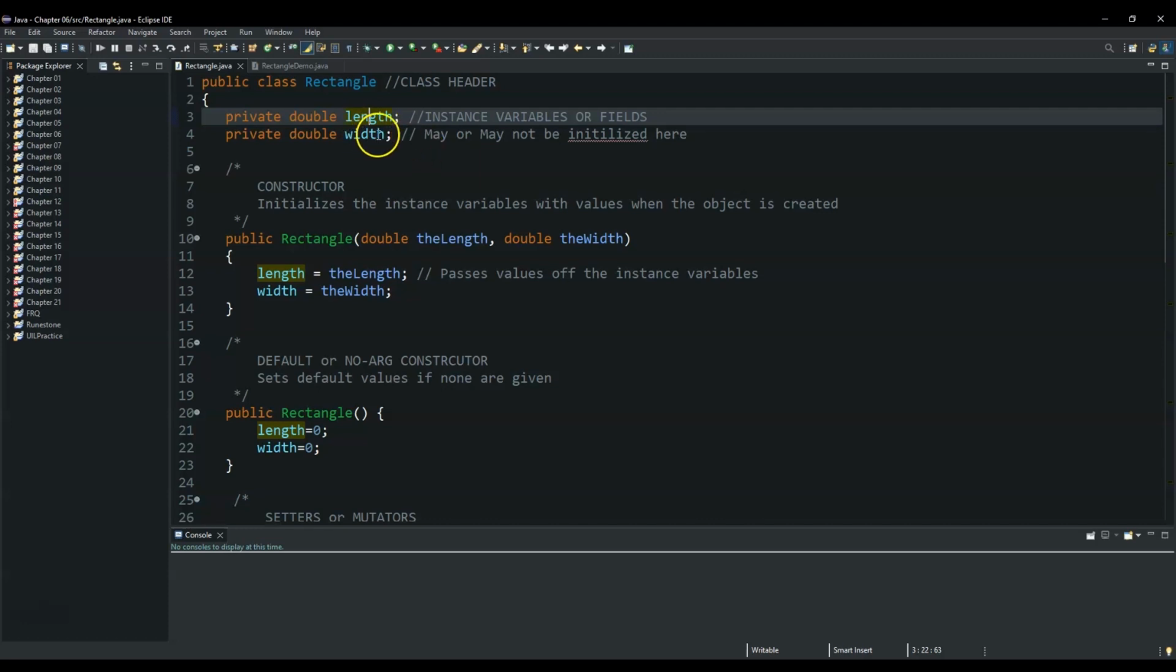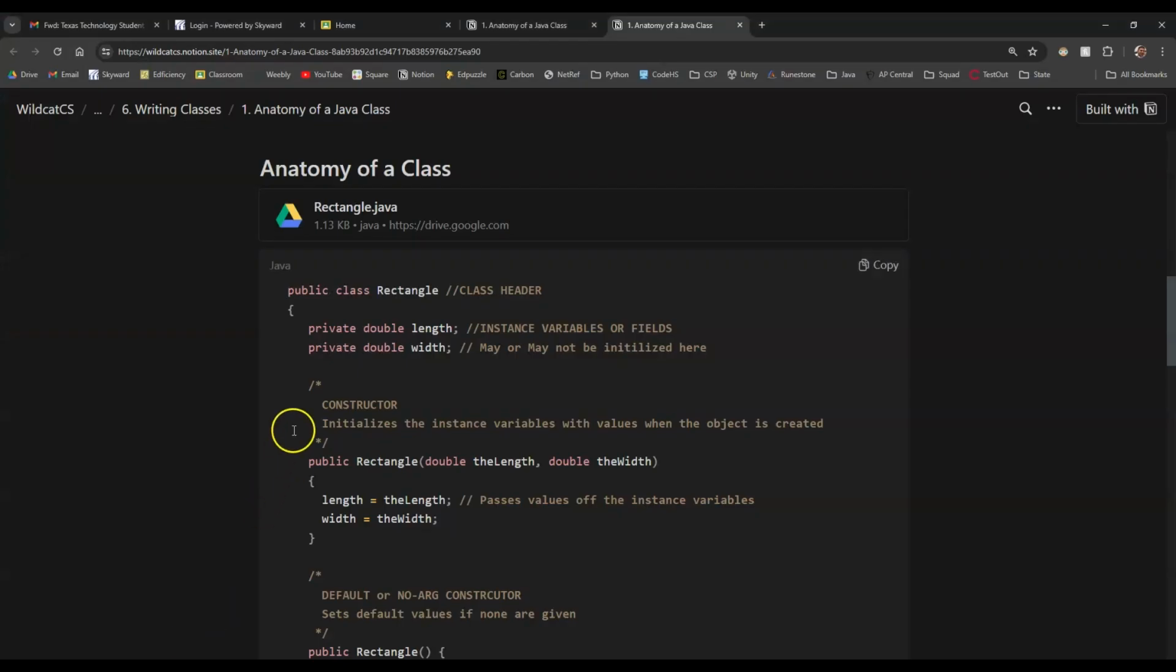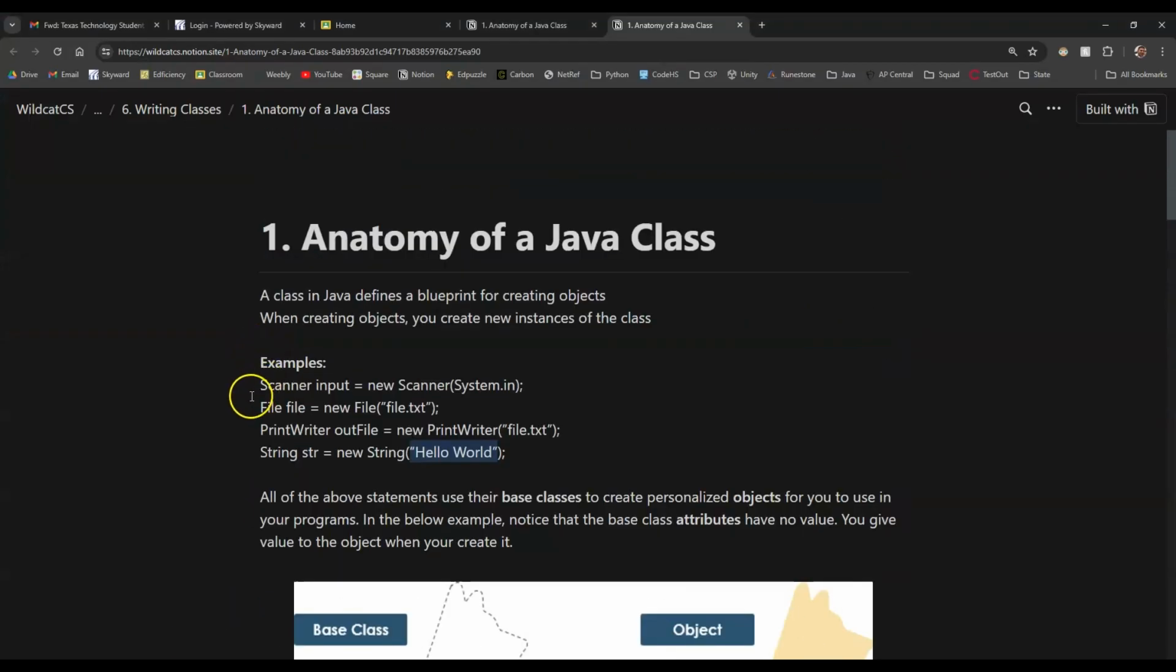Okay, so we've got length, we've got width. These could be set to nothing here, or they could be set to some default value. Just know we can do that. These just don't have a default value. We're going to let the user set those values when they make the object. And when I say make the object, here's what I'm talking about. This is us making an object. And we'll look later at how we can make an object like that with the Rectangle class.